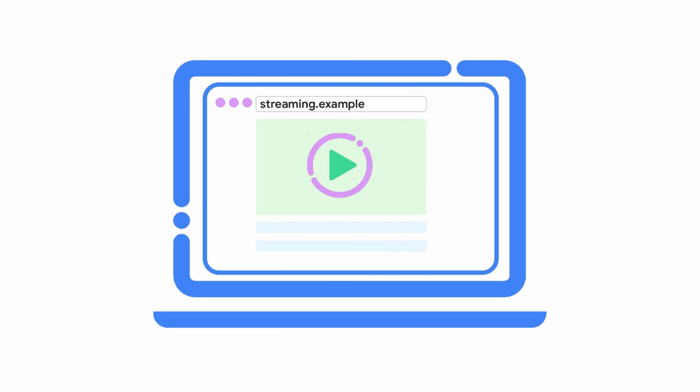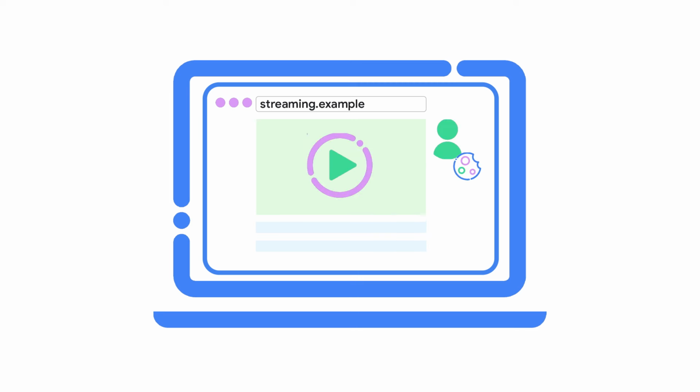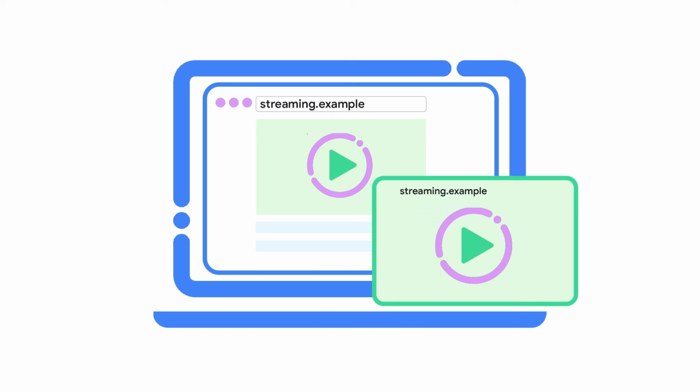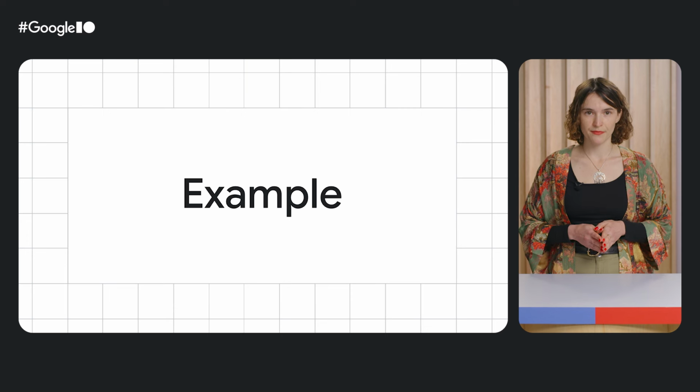Imagine streaming.example is a content provider. The user visits streaming.example in the top-level context. When the user signs in, streaming.example writes a cookie storing the user session. The signed-in user has a subscription, so they have unlimited access to premium content. Streaming.example distributes a player widget, which other sites can embed. Now let's take a look at a concrete example.